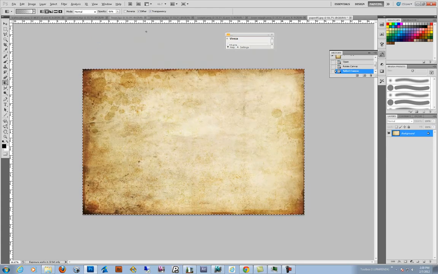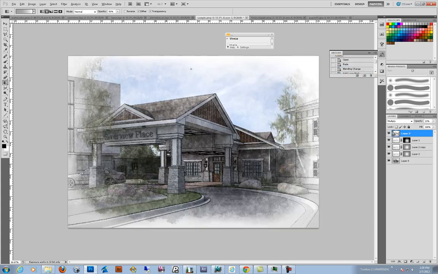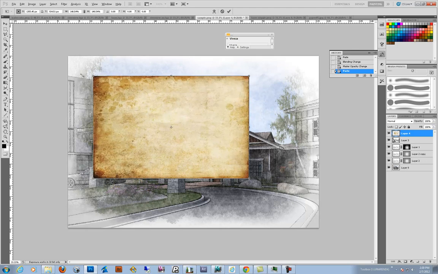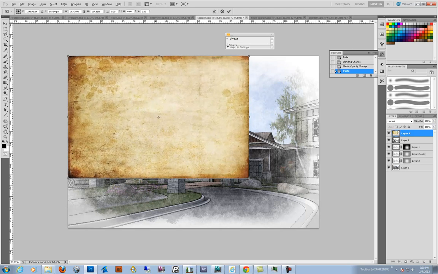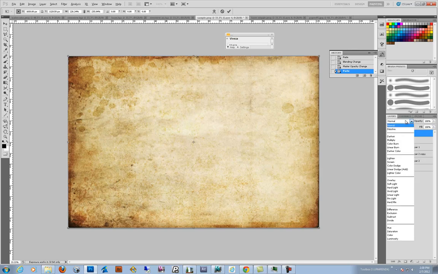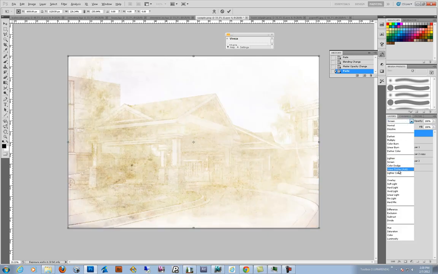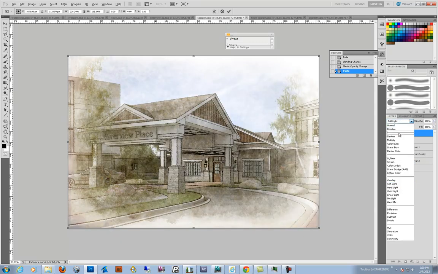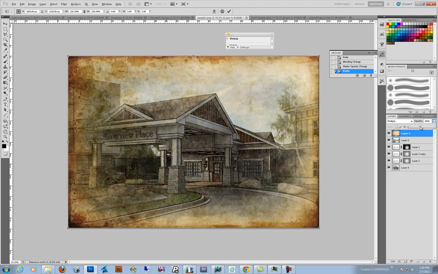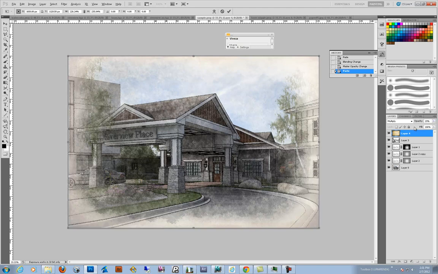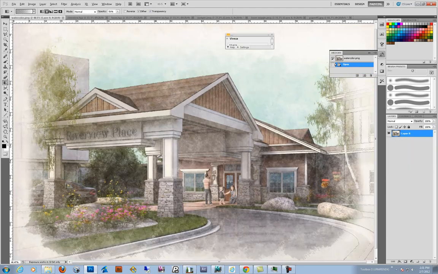Control A, Control C, select all, copy. Control V, Control T, and I just, I think it was overlay, nope, maybe screen. Wasn't screen, soft light. There, it was multiply, and I just dropped opacity way down. So I just worked back and forth. I spent a lot more time on the final, as you can see, than I just spent the last 6 or 7 minutes showing you the process.